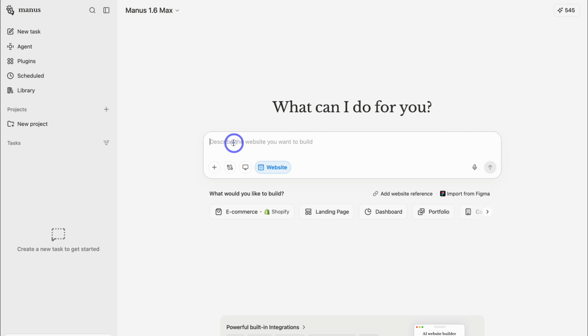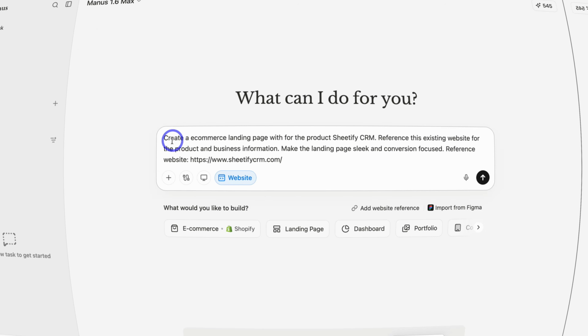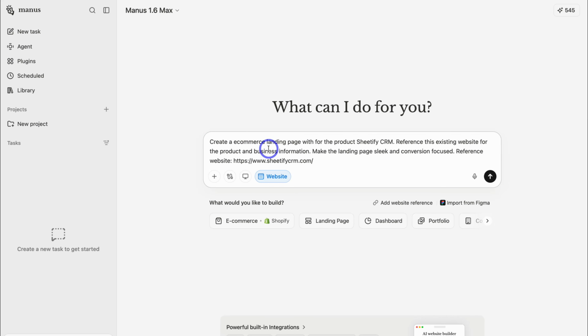Okay, let's jump up here and add a prompt. I've added: create an e-commerce landing page for the product Sheetify CRM. Reference this existing website for the product and business information. Make the landing page sleek and conversion focused. Reference website, and we have the website down here. This is my website. Let's say that I want to redesign a product page. Manus can simply help us with this.